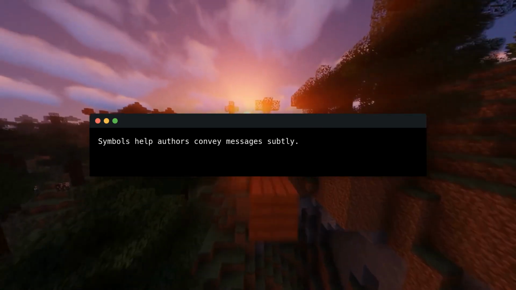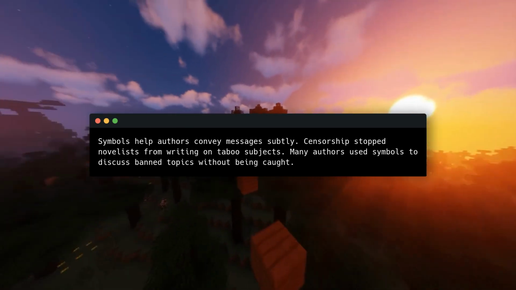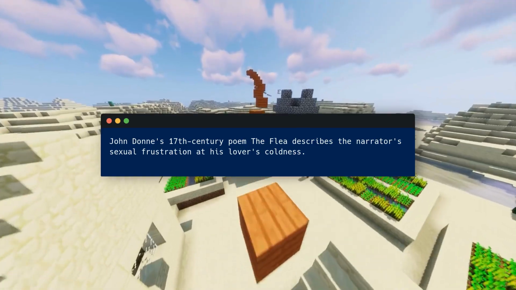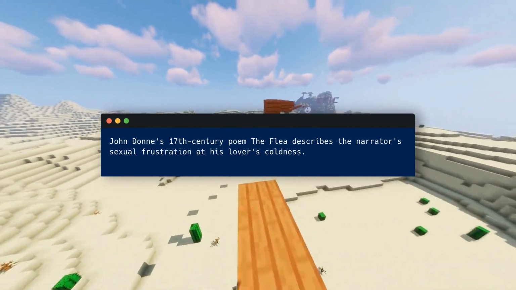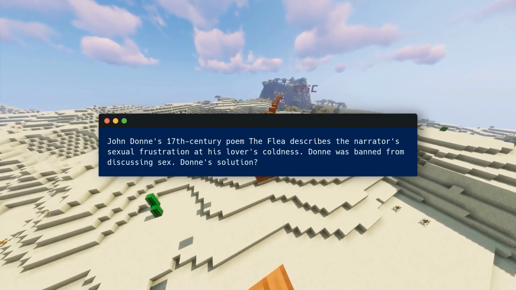Symbols help authors convey messages subtly. Censorship stopped novelists from writing on taboo subjects. Many authors use symbols to discuss banned topics without being caught. John Donne's 17th century poem The Flea describes the narrator's sexual frustration at his lover's coldness. Donne was banned from discussing sex. Donne's solution? A flea.